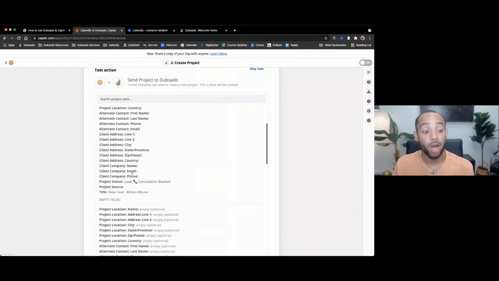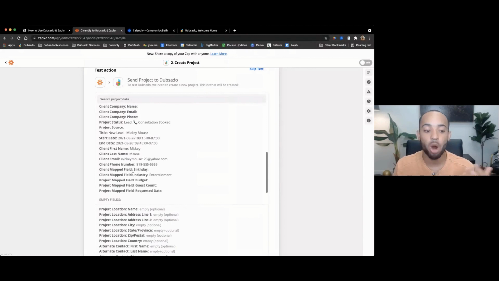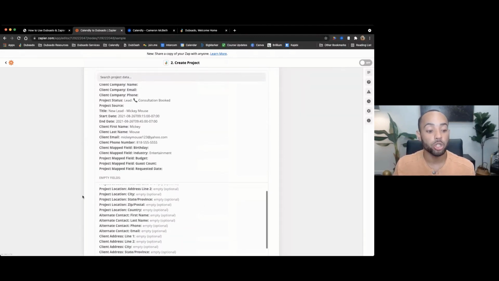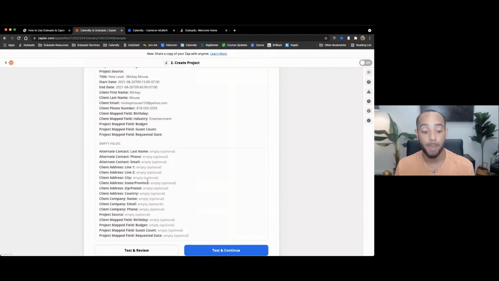We did do project status, we did title. So as you can see right here where it says new lead Mickey Mouse, that's going to be what all of my projects sort of look like when they come in. So that title that we were talking about, before you even turn this Zap on, you can see what it's going to look like when it comes in for all of these bookings. Start time, end time, first name, last name, all of that good stuff there. This will show you all of the empty fields down here so you can see what you don't have mapped.